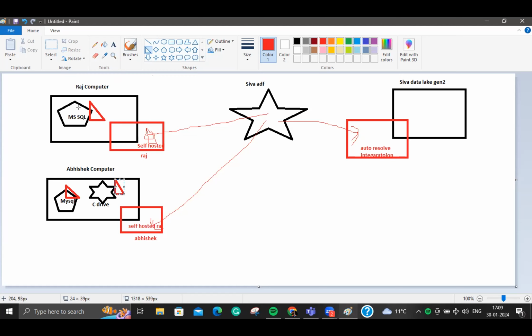For that, I will also give Siva, Raj will give the credential of MS SQL, right? Whatever the credential is, he will give it. Similarly, I will give from MySQL C drive. Then this self-hosted integration runtime will be able to interact with this. This will be able to interact with this. This will be able to interact with this.